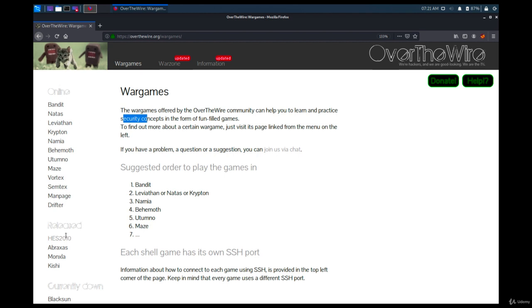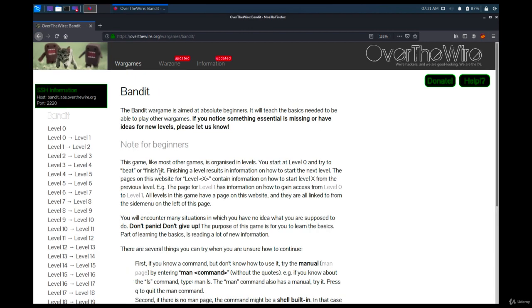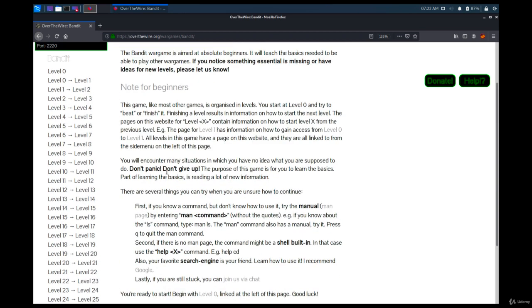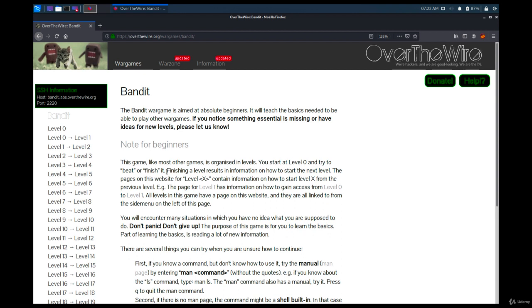So war games, we have a lot of CTFs over here, and we're going to start with the first one, which is Bandit. Okay, and of course in your own time you can take a look at the other CTFs over here as well. As you can see, we have a lot of levels, and we're going to start from scratch. We're going to start from level 0, and it will be fairly easy once we start. So don't just think that it's going to be too easy, okay? Once we progress, it's going to be harder.